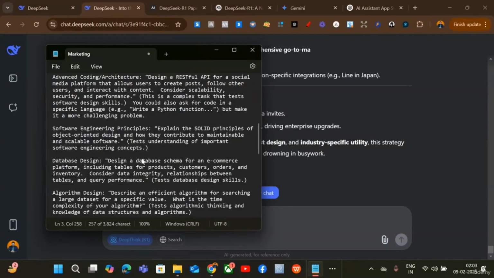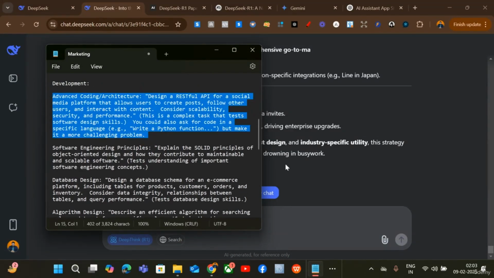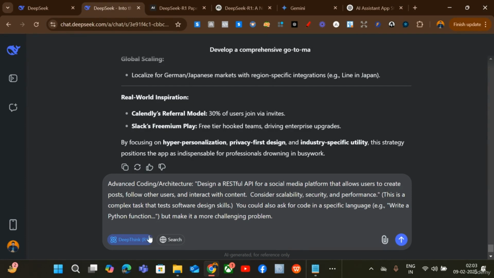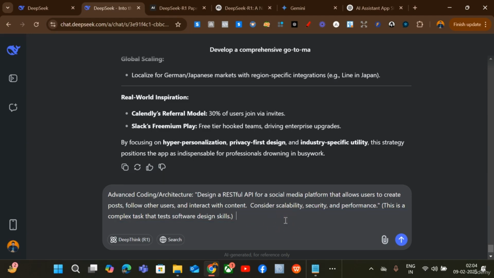And what I'm going to do is ask it to write this. Advanced coding architect. Design a RESTful API for a social media platform that allows users to create posts, follow other users, and interact with content. Consider scalability, security, and performance. This is a complex task that tests software design skills. So I'm just removing this. Give me the code in Python. Let's see.